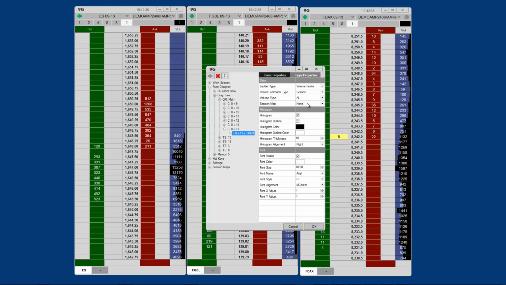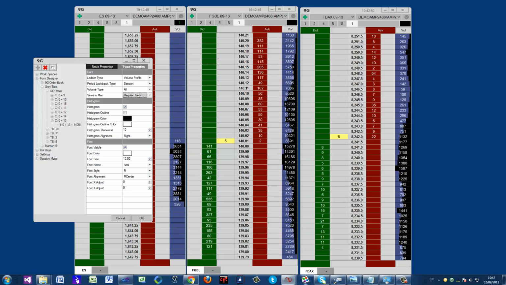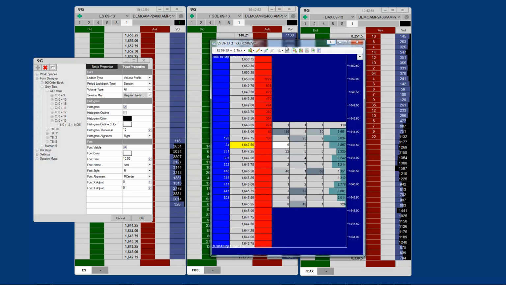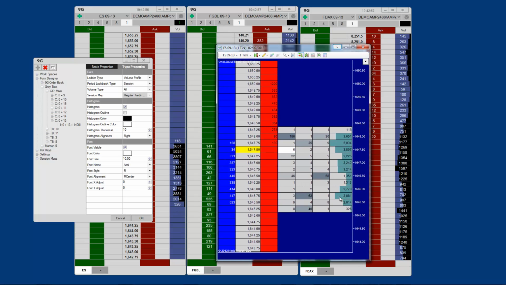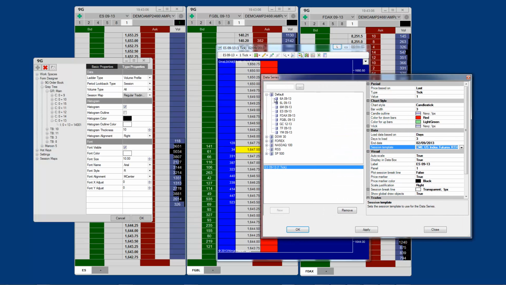So I'm going to change that to regular trading hours. And you'll see immediately as I change the session map, that the volume profile is now based on the RTH session. Just to show you that it is working correctly, I'm going to bring up the old 1LDOM chart. You see here, the 1LDOM chart is actually set to the ETH session. If I go to the data series, you see here CME US Index Futures RTH, so that's the regular trading hours. And there you see the vol profile is set.